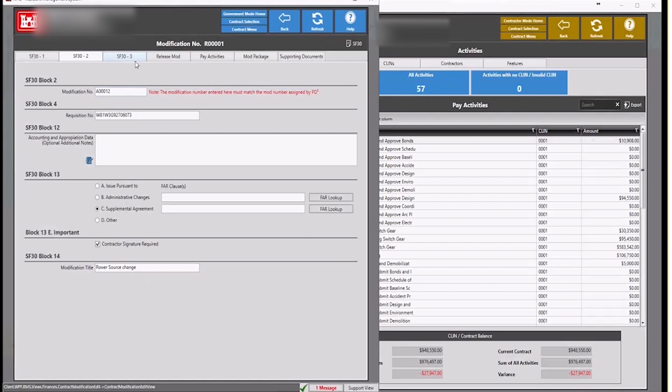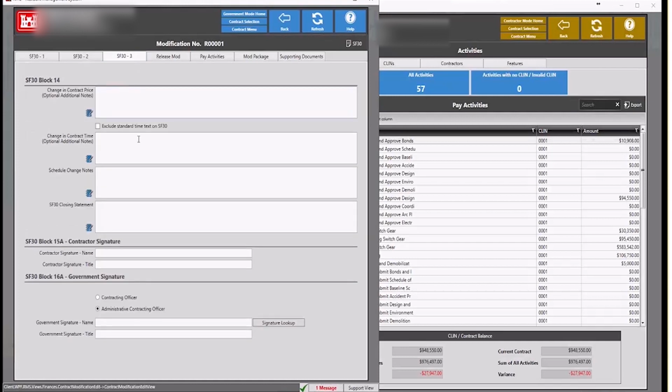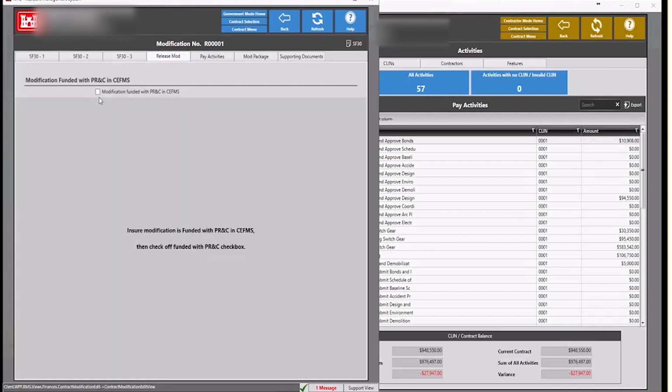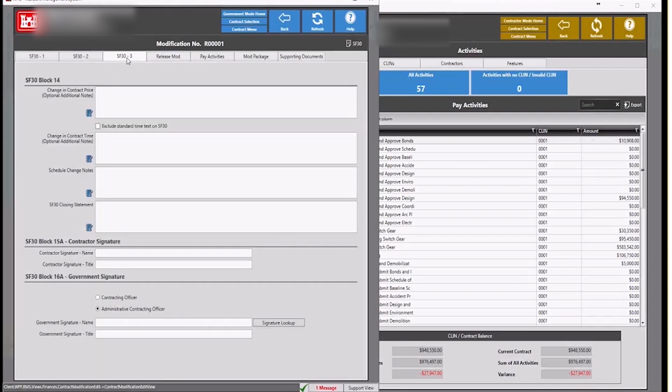These will all fill in as well for reasons and closing statements. And all those items that you're filling in are the background information, the supporting information for this modification, and various notes that you need to put in.